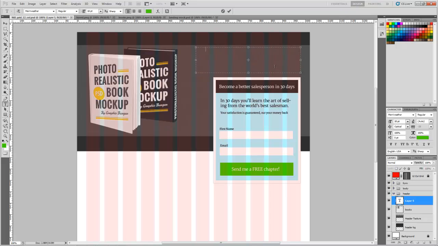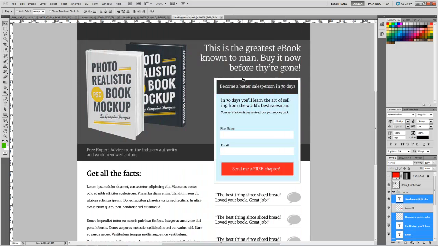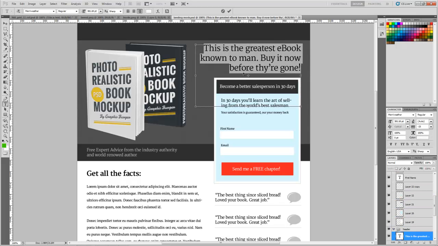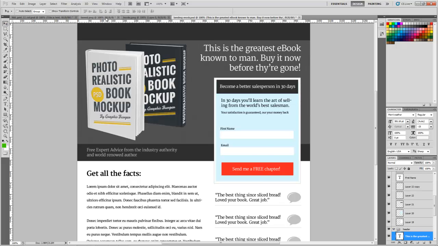So this is text up here. Obviously that's where the placeholder for our text is going to go. So again, I'm going to go into this landing mockup. I'm going to hit T for my text tool, Control A, Control C to copy everything.